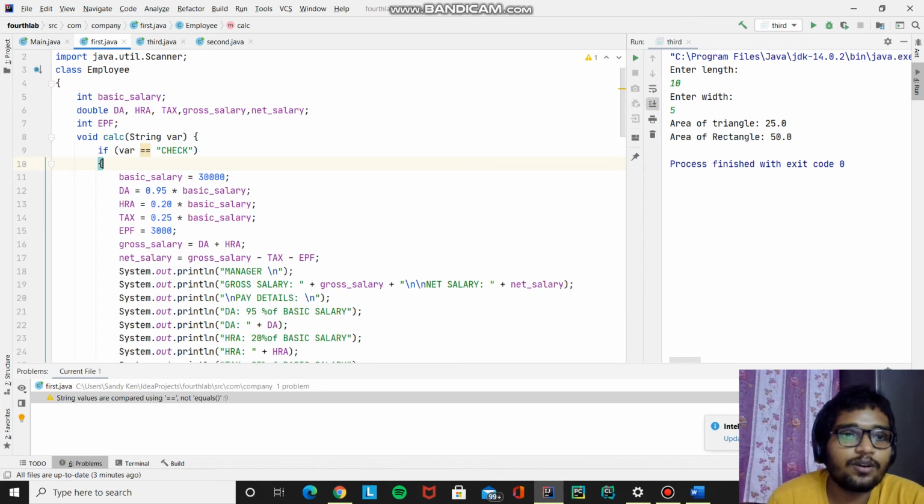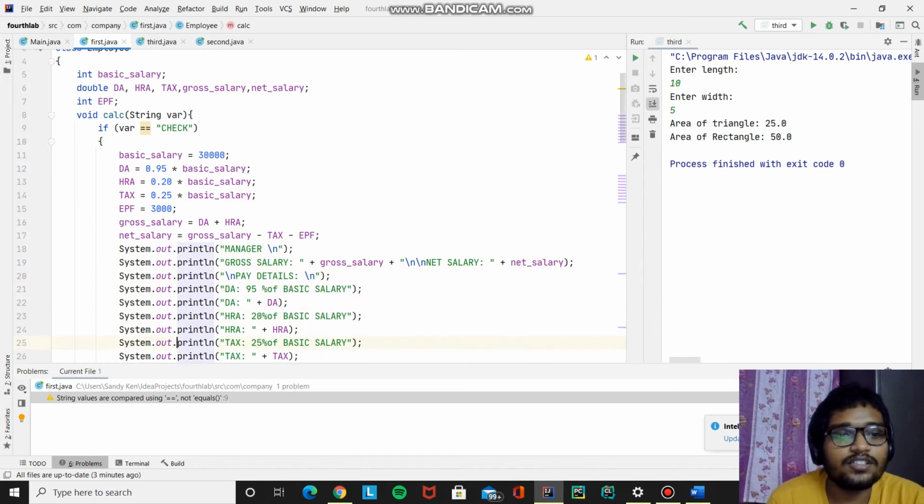The first one is to print the gross and net salary and all the taxes and funds given to employee. That means in this program we have two kinds of employees. They are one of them is manager and the next one is engineer.